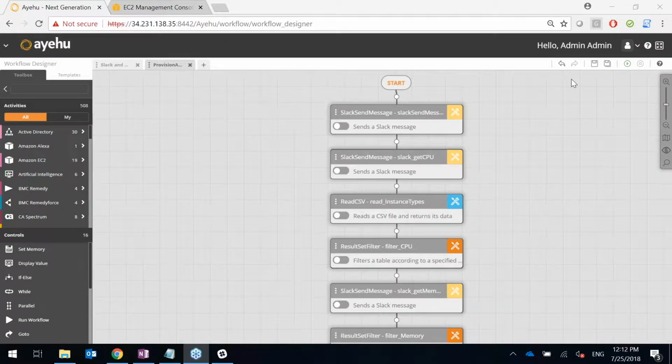Today we will demonstrate Ayehu's chatbot capabilities, specifically our integration with Slack, with AWS, and how easy it is to automate some service requests, such as provisioning a new instance in AWS or other requests by communicating with the bot. So instead of finding the right application or self-service, going to create a ticket, you could just type that request and get what you want.